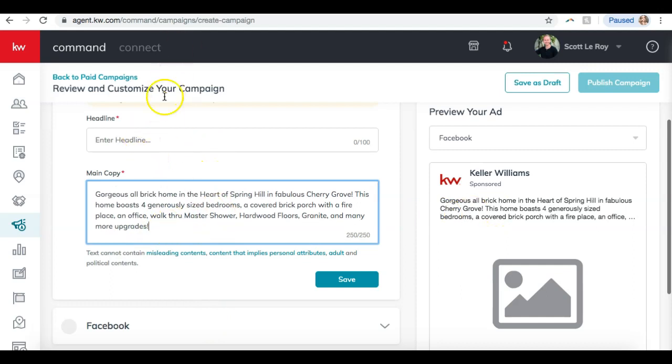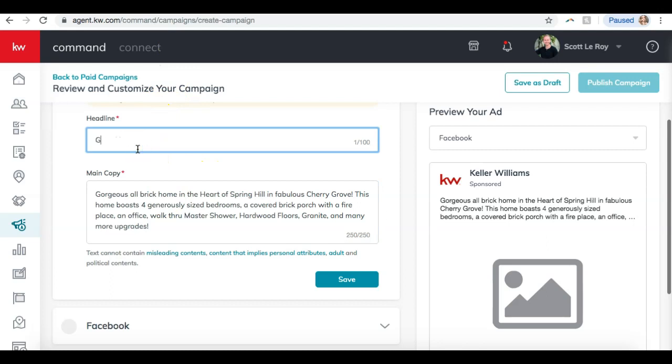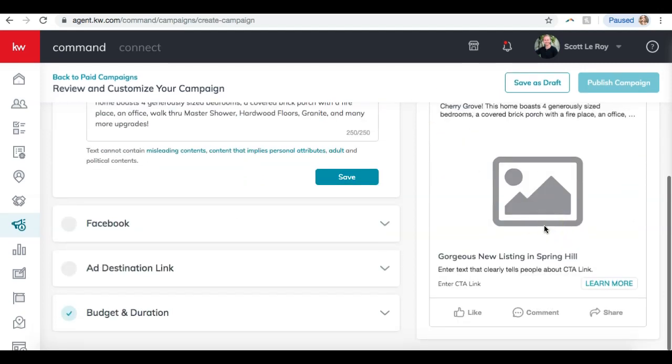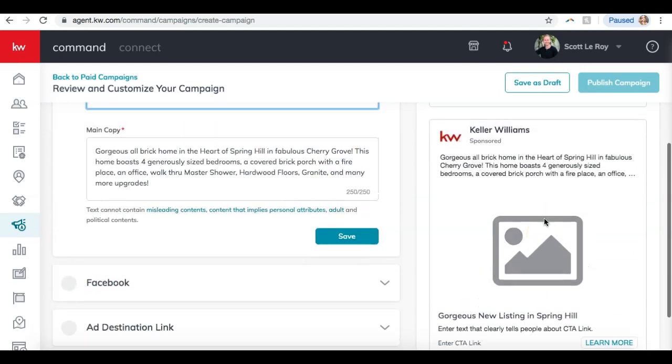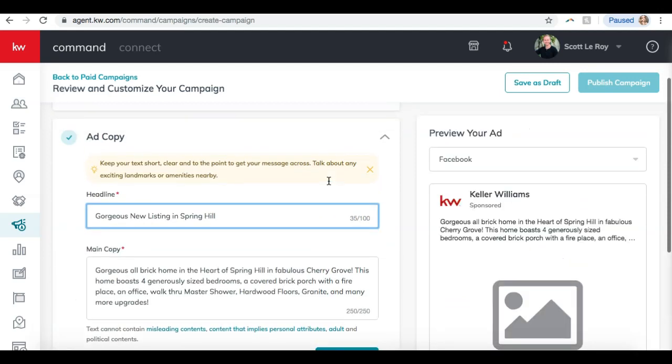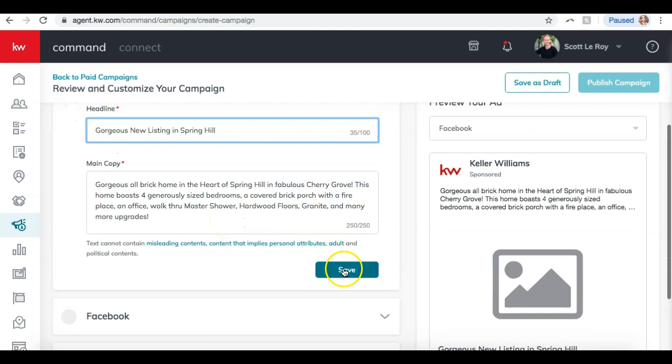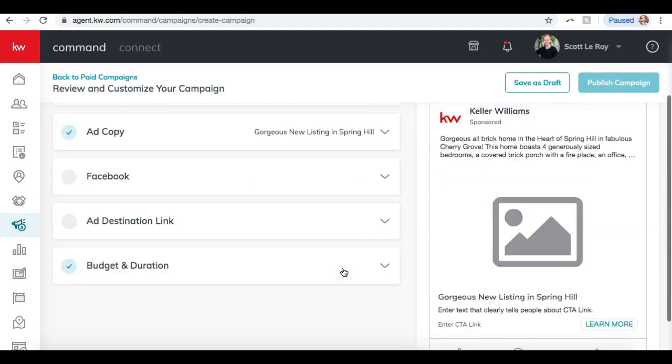And you know what, for the headline, I am going to say gorgeous new listing in Spring Hill. But you can see as you're starting to build this over on the right, you can decide what works best for you. And however you want this ad to look is how you can choose to build it. So I added in my headline and my main copy. I'm going to click save.